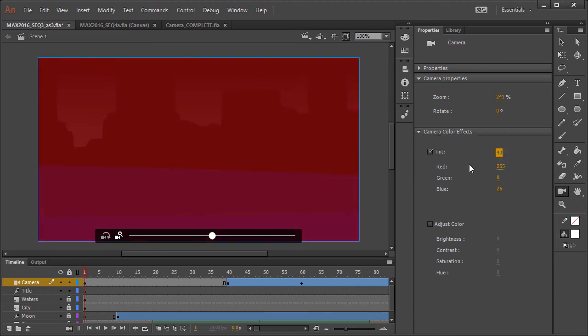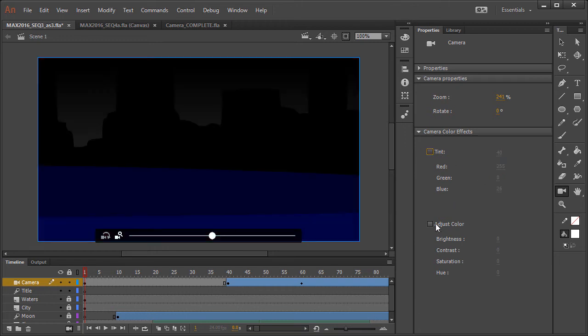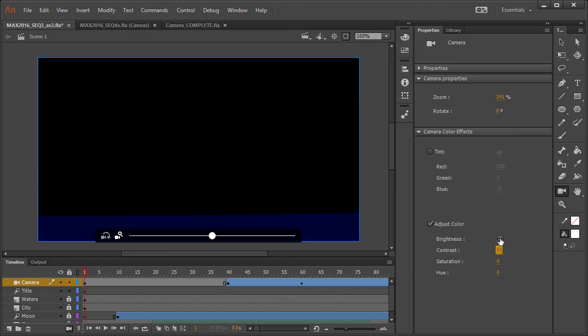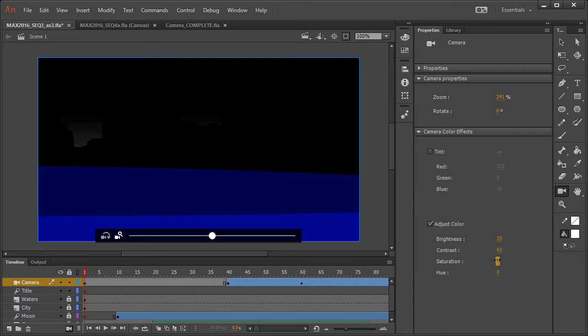This way you can do some neat color effects to the entire stage, just as you would do through movie clip symbols and things like that. You've also got color adjustments. Adjusting color, you can change the brightness, the contrast, and even the saturation.